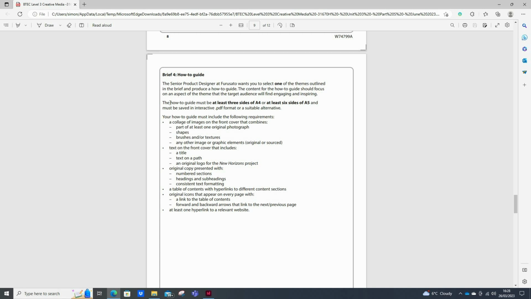So we're going to start off by showing you how to set up the page specifically to these dimensions as well. Probably more for this one here, 6 sides of A5, just because I think the majority of you are choosing this option for your exam anyway, so there's no point in doing this one. But the basic principle of it is the same. It's just a different page size.